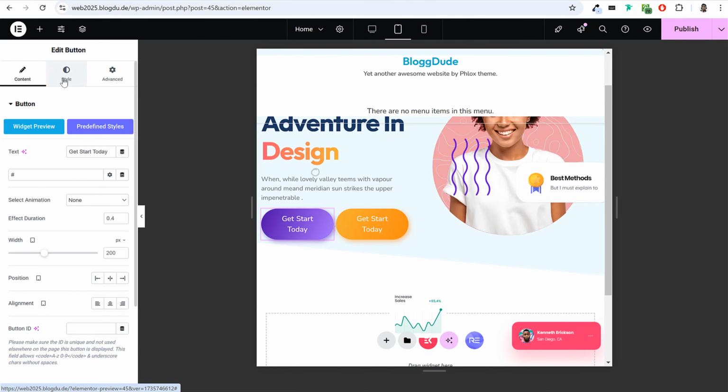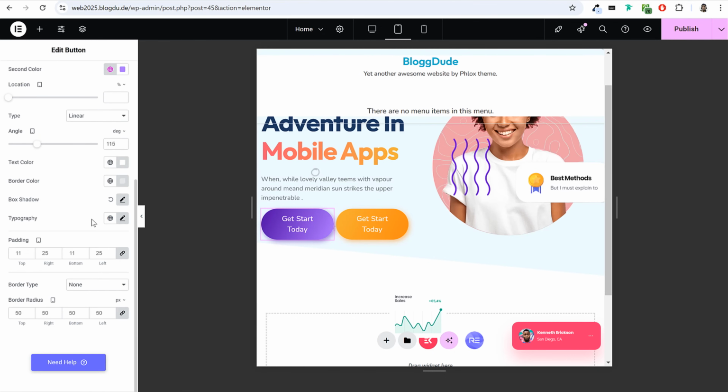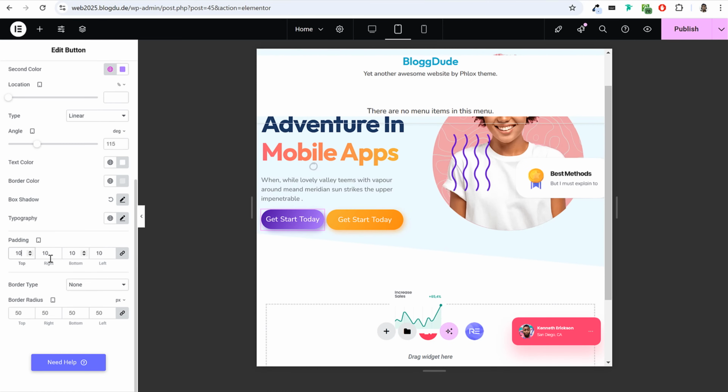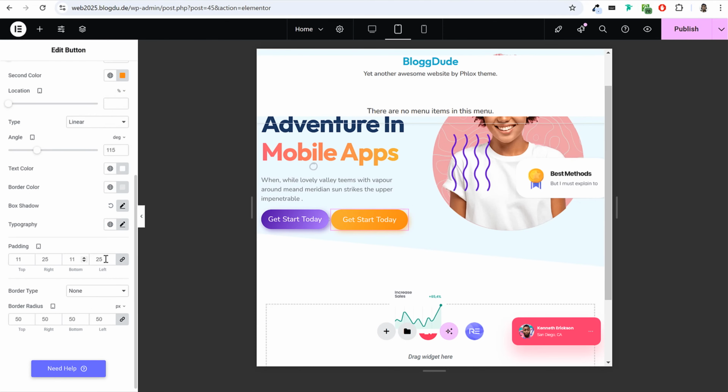Now click on this button and you can decrease the padding. Go to style and you can see padding, we have 25 left and right. So if you type in 10 from all sides, this is how it will look like. Or maybe 10 from top and bottom, and left and right we can make it maybe 15. Okay, same thing over here. Let's see, 10 and 15. Now it is looking better.